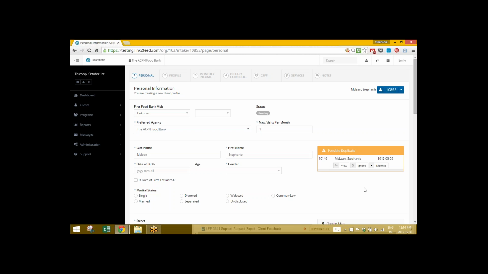So if a duplicate is already in the system, so if you see two client profiles already in the system, this isn't going to help you merge them. This is really just to prevent you from adding that person again.